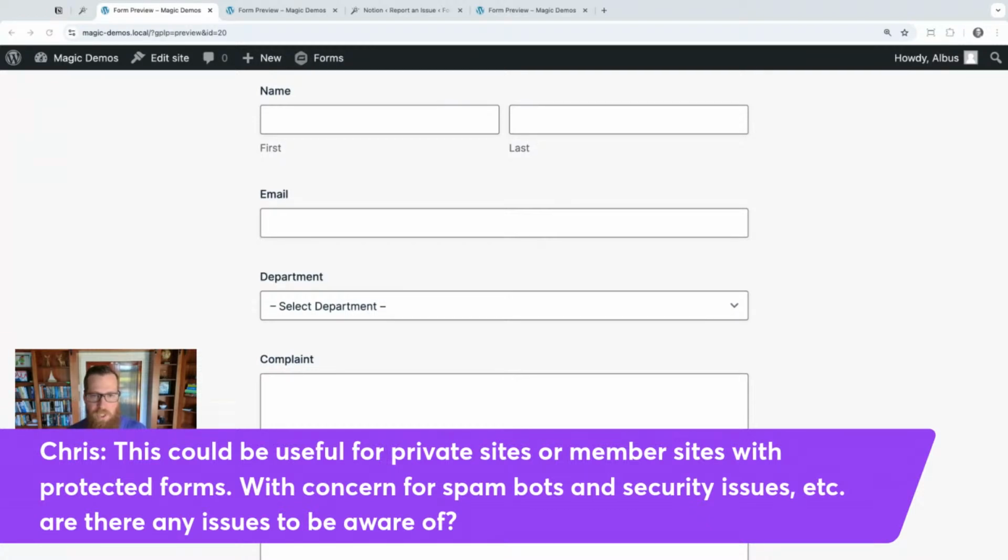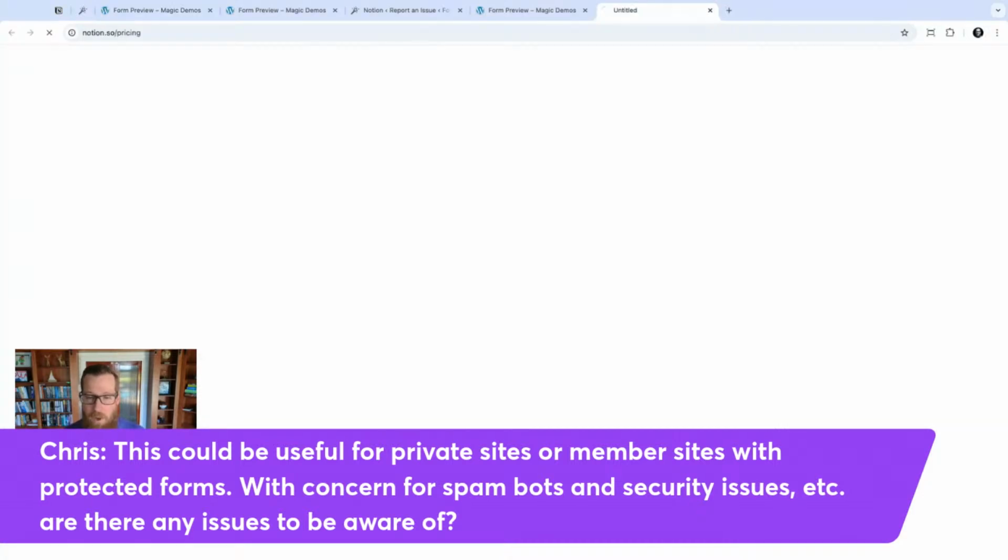So with Notion, I am not overly concerned. Users will only have access to the Notion data that you populate into the form. So as far as data access, the security is completely in your control because it's only going to populate what you populate.